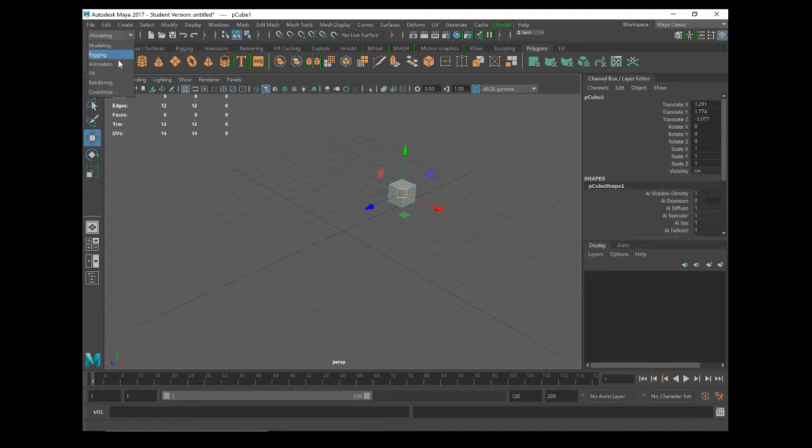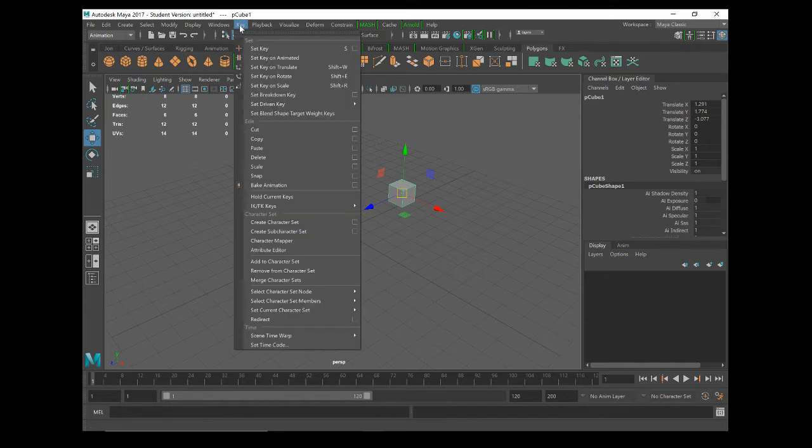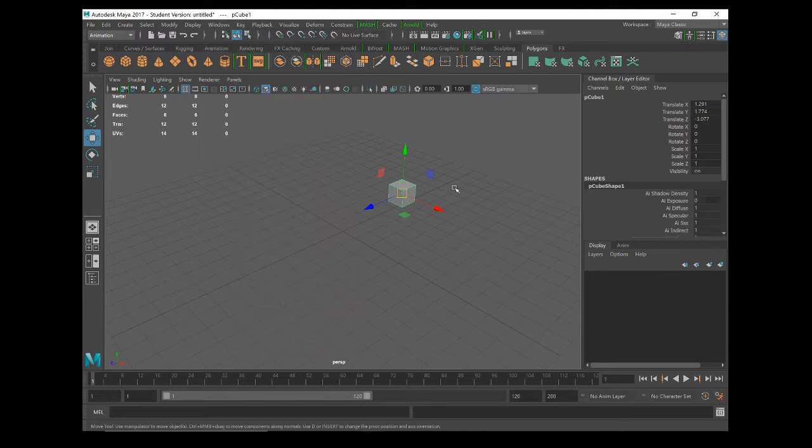Okay, so let's turn on animation then, and this is important because it's going to allow us to get to the key menu, and this is where you're going to be going to for a lot of your animation. So set key, we're going to be using that a fair bit.